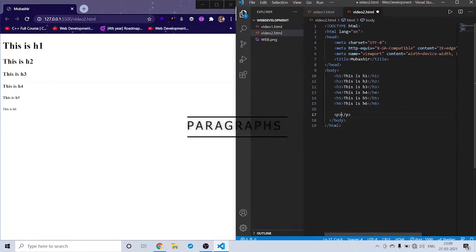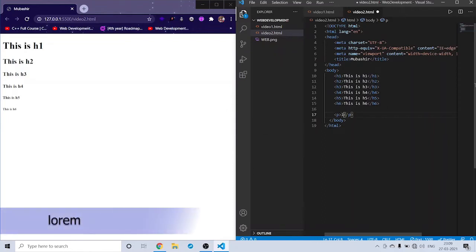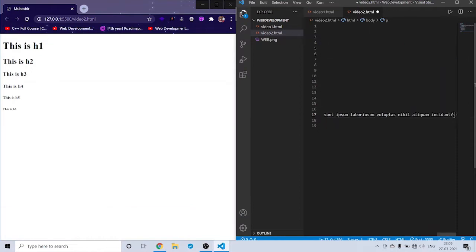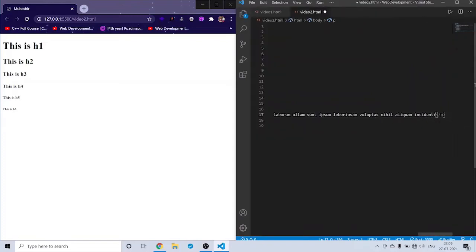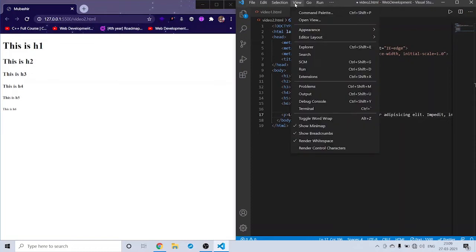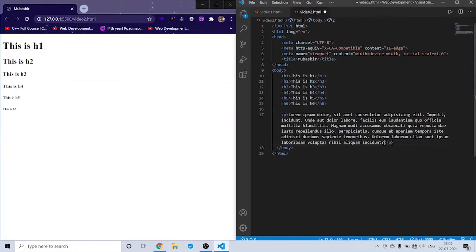So this is the paragraph, and I am going to use here an Emmet abbreviation, which is lorem. And after typing this lorem, if you give a number like 50, you will get a paragraph of 50 words. So what I will do is, in the view I will toggle word wrap. Yeah, so we got 50 words here, and now we can play with this.